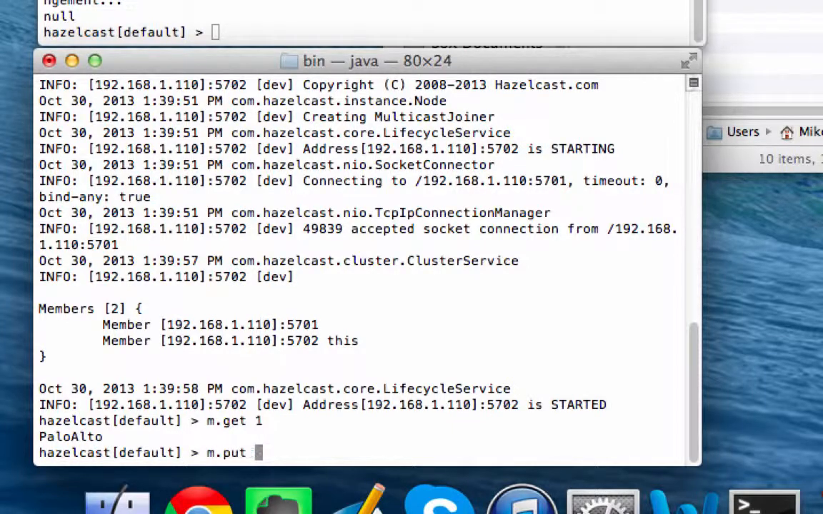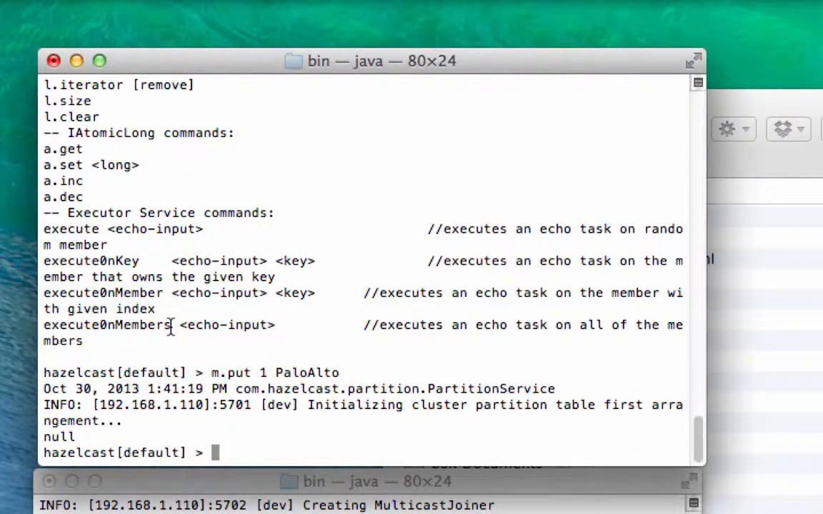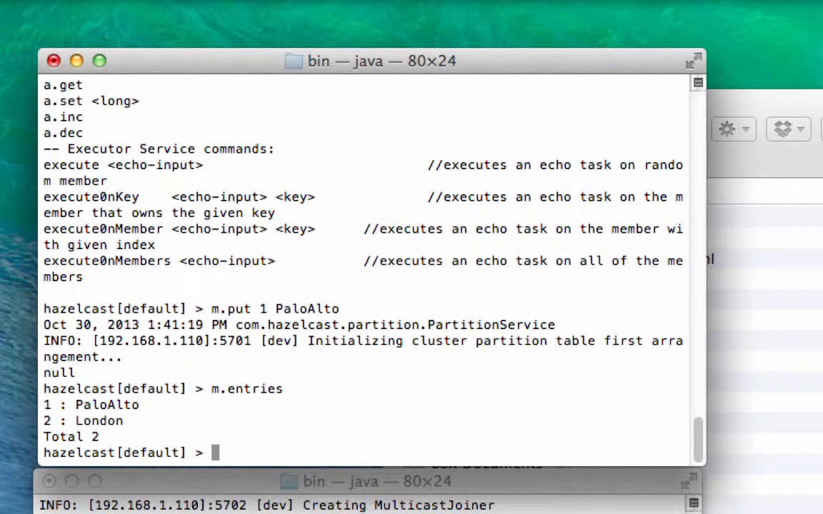So you can put a value into key number 2. Let's put London in there. And then obviously you can get that out. Let's use the entries command, and that will give you the data. So as you can see, there are two entries in this map.